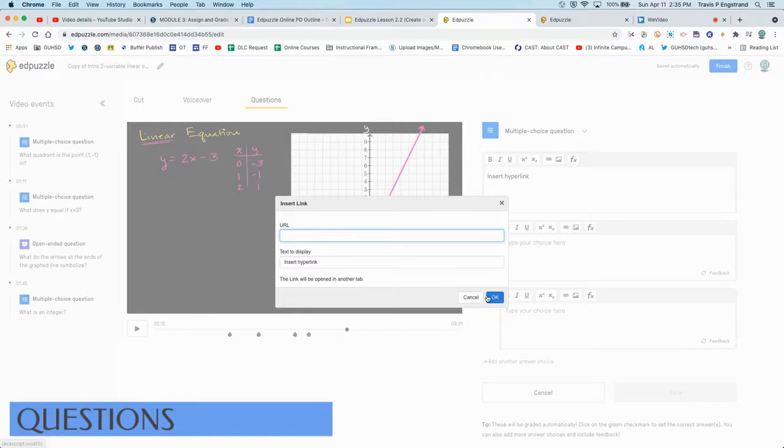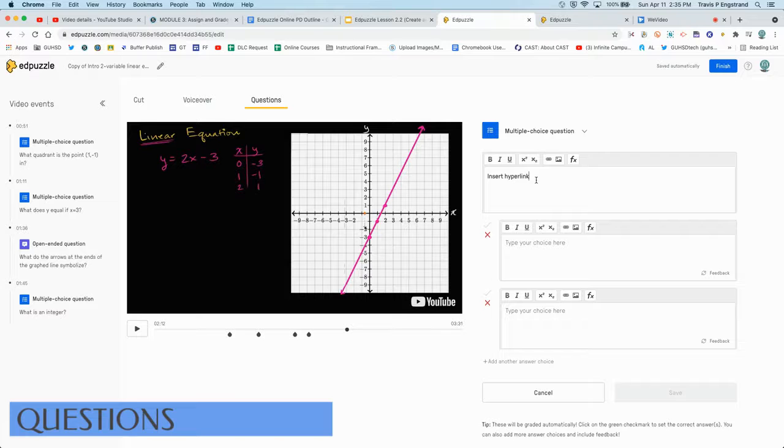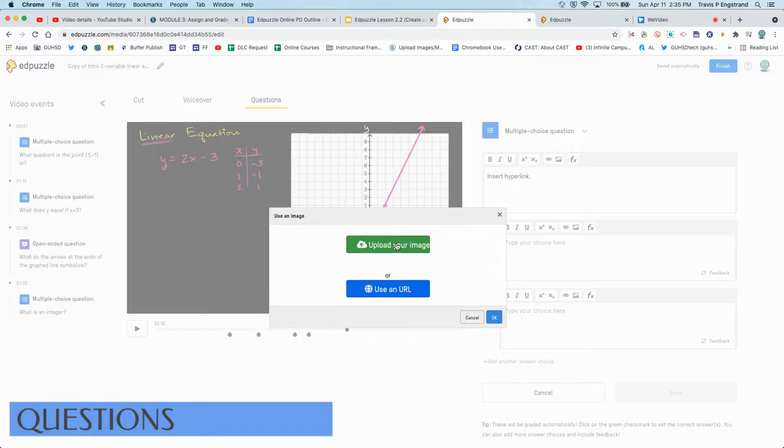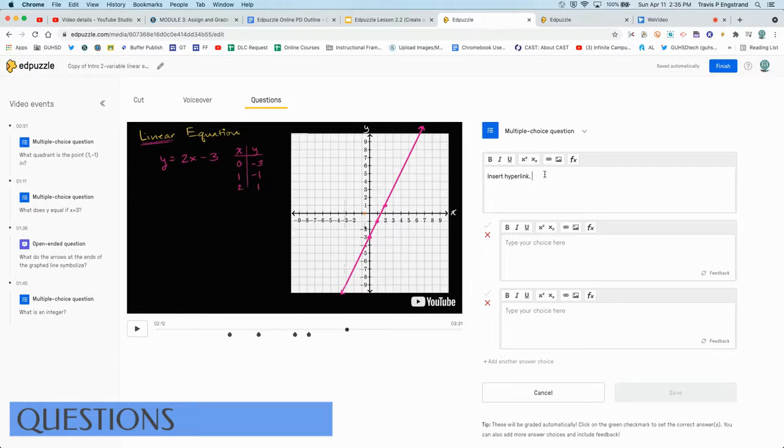Whatever URL is there, I would click OK, and it would create a hyperlink. So great for adding resources. I can also add an image. So I can upload an image from my desktop, or I can use a URL of an image on the website to place as part of the question.